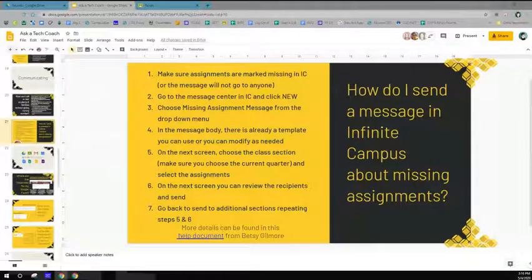All right. So Infinite Campus is not the most user-friendly message center ever. So if we're in Infinite Campus, the first tip I want to make sure is that you actually have things marked missing in Infinite Campus.